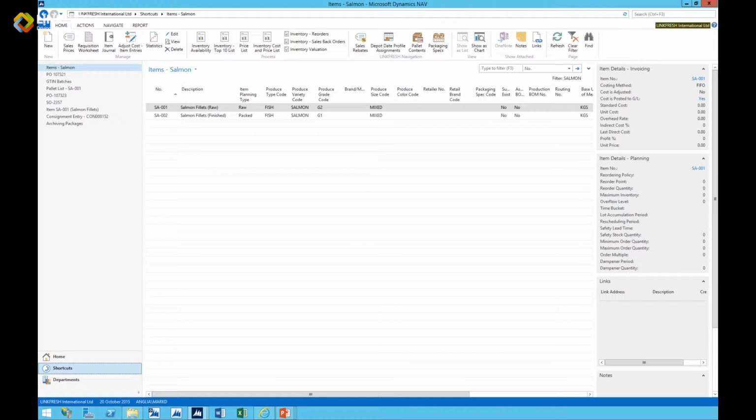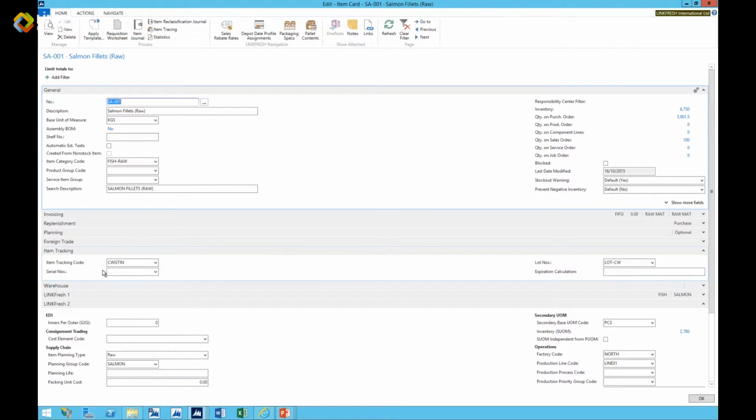So within LINKFRESH, we already have a number of strong traceability tools. As it stands, we have the ability to track and trace items as they come in as batches through the item tracking code. However, what we've done is we've expanded that to encompass some of the stringent remit of the product traceability initiative. So new for LINKFRESH this year, we've introduced the ability to track and trace items utilizing a global trade identification number, or in the industry referenced as GTIN.